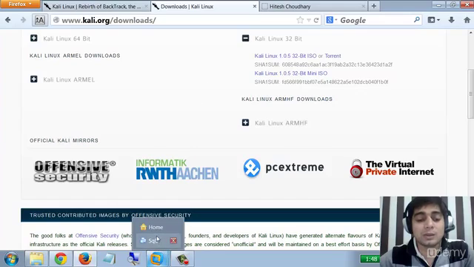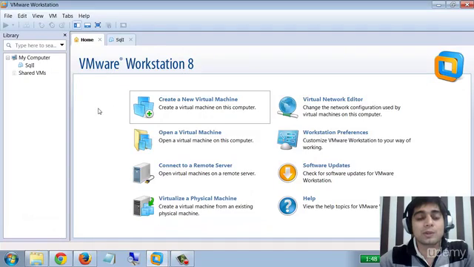Since I have already downloaded it, let's go to the home of my VMware Workstation 8. I haven't updated it yet, but definitely that's the first thing I want to do. You can also download VMware Player, which is freely available on their official website, or you can simply Google it. It's the free version. The interface is going to be slightly different, but for teaching purposes, VMware Workstation is a nice investment.